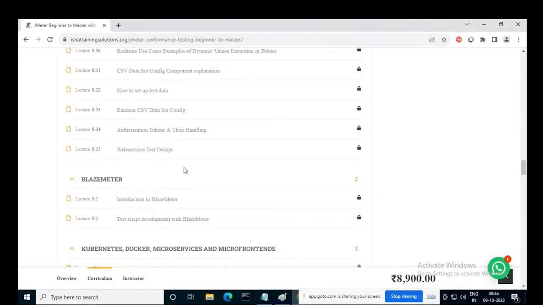In Grafana, what other things will you cover? In Grafana, I'm going to show you the integration of JMeter with Grafana: how you can collect the JMeter metrics in Grafana, and then how you can monitor your tests using Grafana.